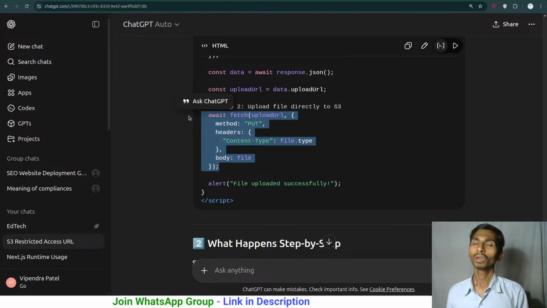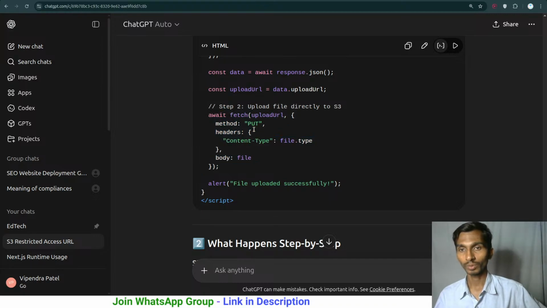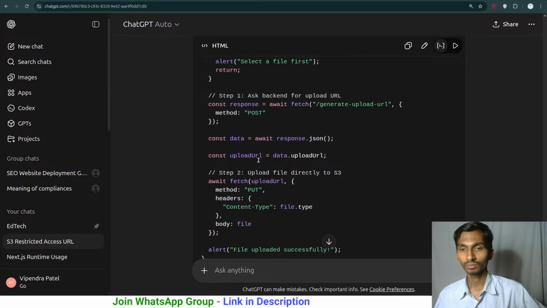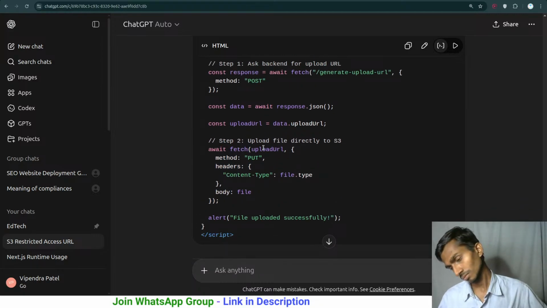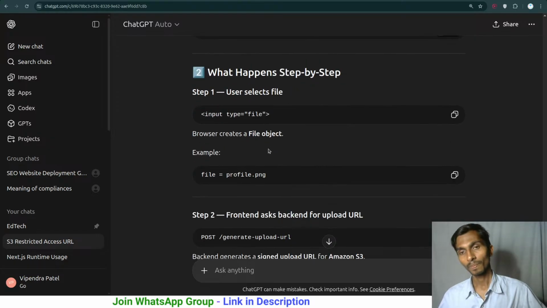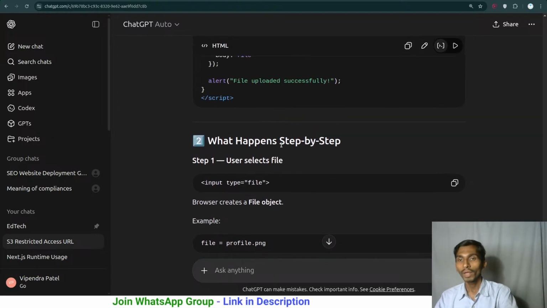So what is the flow? You upload the image, you get the URL from the backend side, and now you directly upload it to the S3, and this is how you directly upload to the S3 from the front end side. And what happens step by step?